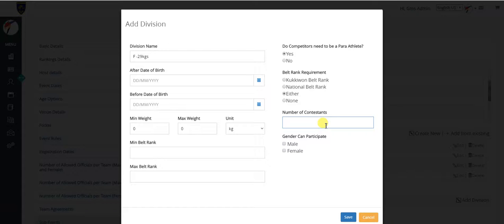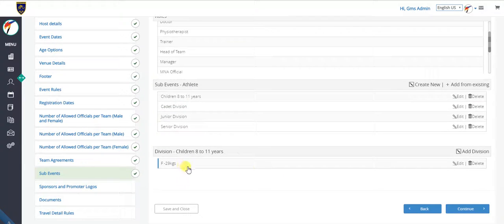And you can also restrict the number of contestants for this division, say for example 15, and then you can choose which gender can participate. So if this is a female division in this case, you will choose only female. You can also choose male or female depending on the division that you're creating. Once you have entered the relevant details, all you need to do is click on save, and there you go, you have just added a division.